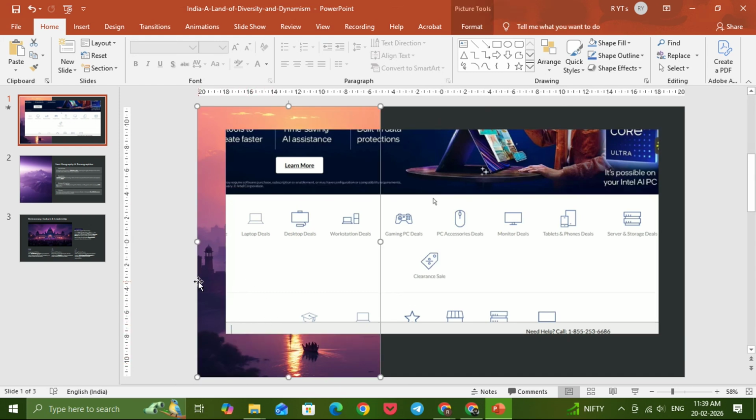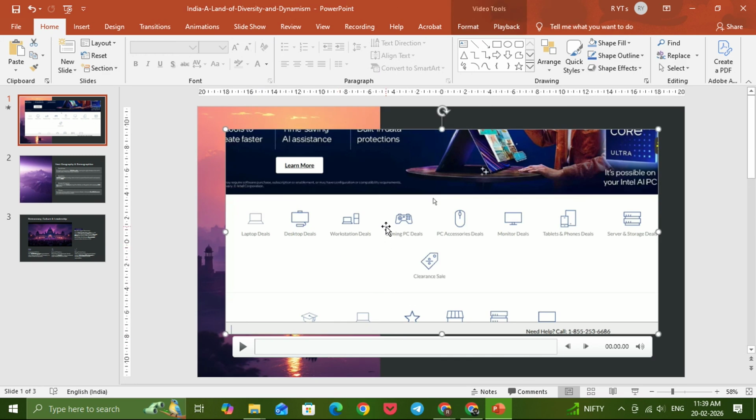You've successfully recorded your desktop screen using PowerPoint without any third-party software. This built-in feature is perfect for quick tutorials, training materials, and presentations.